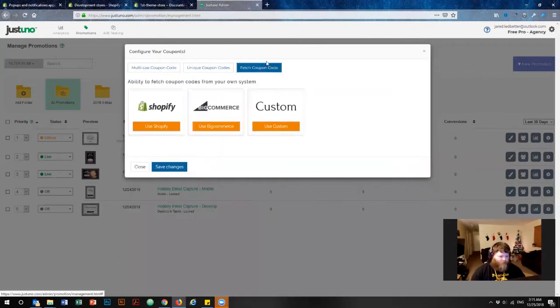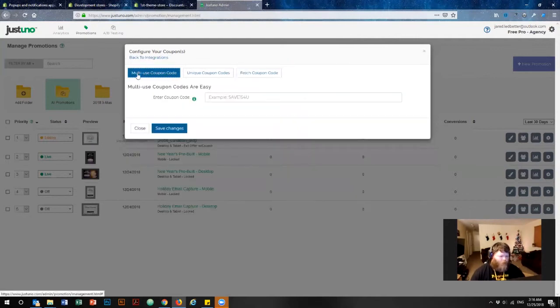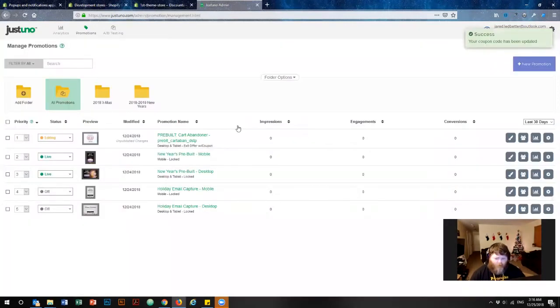The next one is fetch coupons. So this will actually pull in coupons that you have in your system. So we're actually using Shopify. So this is a whole new ball game. This is actually new, so I've never used this, but we're going to click on multi-use coupon and paste in our coupon and hit save changes. I'll have to come back to the new fetch coupons and do something specifically for that.